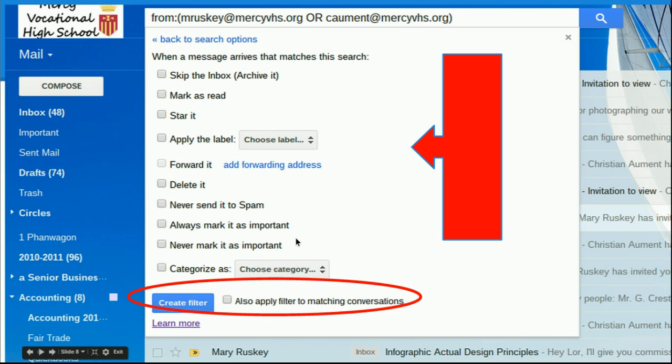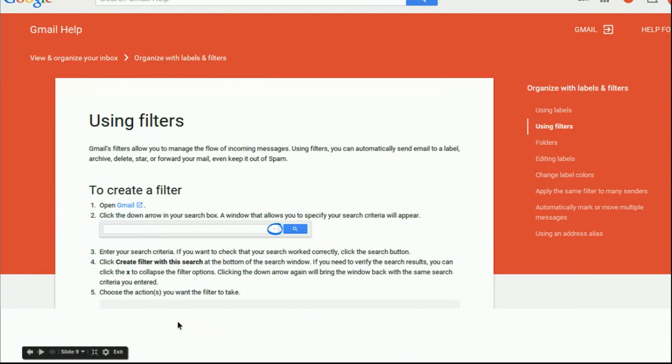If I need more help, there's also a Learn More function that will take me right to Google's page about filters, and that way I could scroll down and read all about the different step-by-step filters that Google has to offer. Hopefully this was helpful.